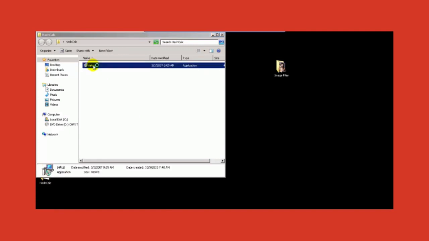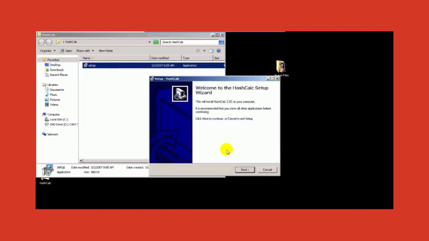HashCalc allows you to compute message digest MD5 and checksums, HMACs for files, even text and strings. It offers you a choice of 13 of the most popular hash and checksum algorithms for calculation. So I'm going to install HashCalc.